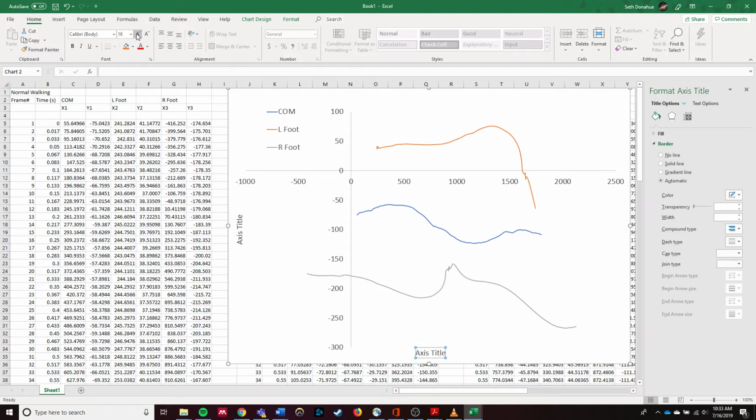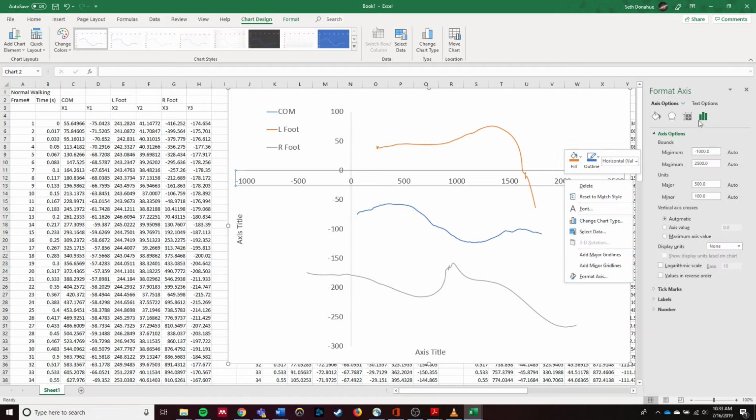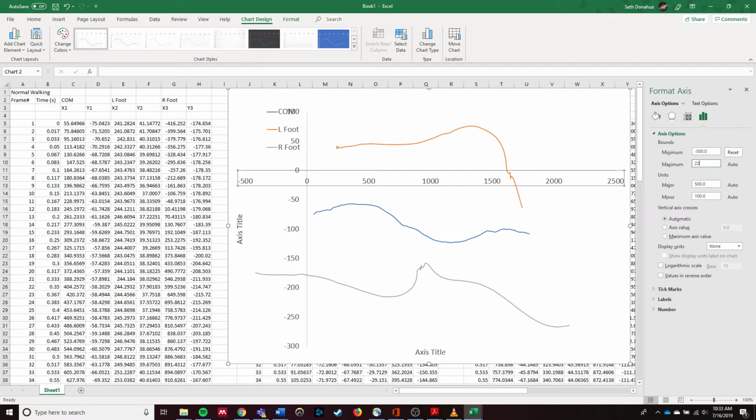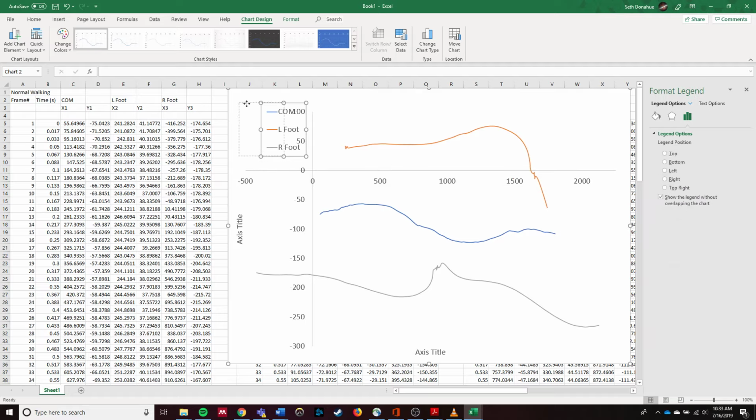Okay, and so now I've changed the axes titles, and what I'm going to do is manipulate my axes. Let me see if I can pull up the bounds. Format axes. There we go. So I right click here and then hit format axes. I'm going to change this to -500, and then I'm going to do 2250 there, just to bring it in a little bit and put my lines in focus.